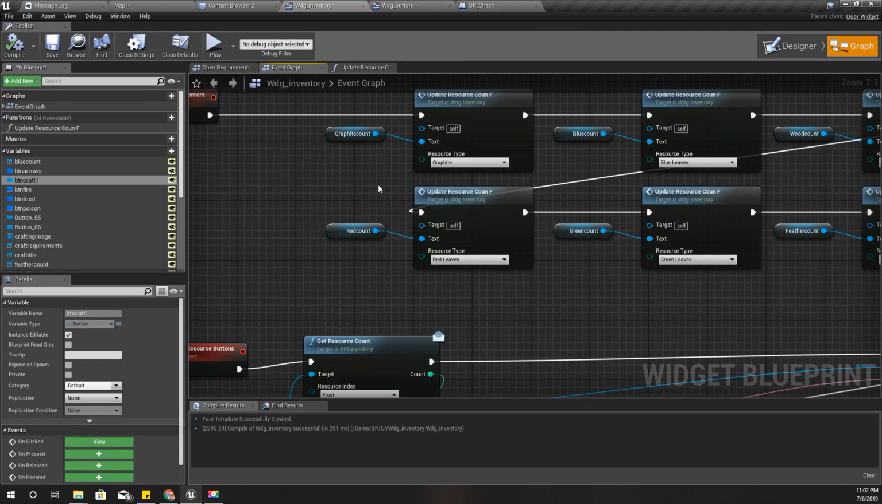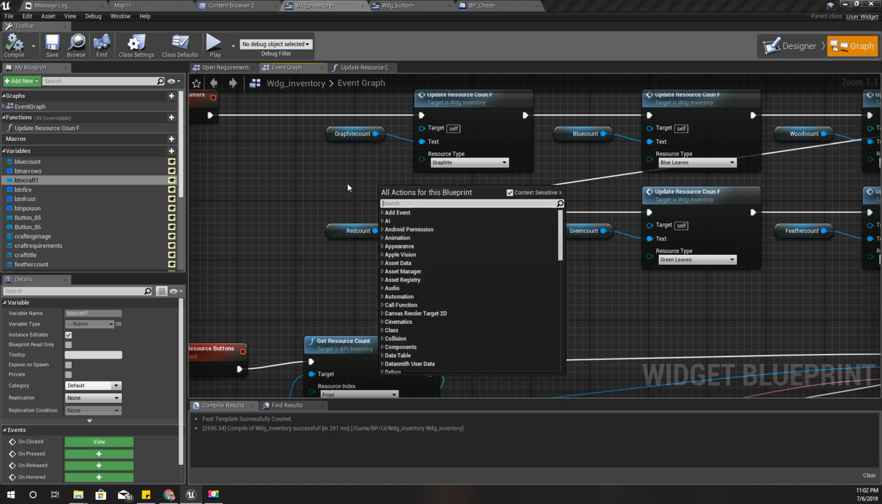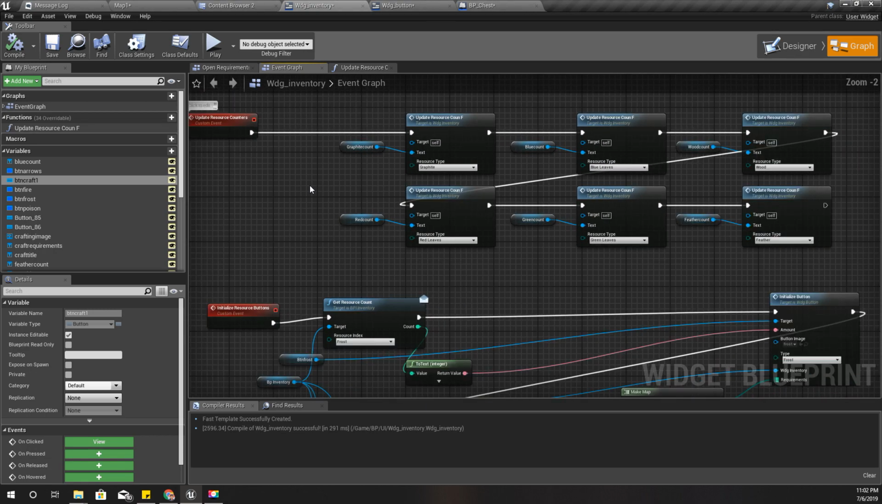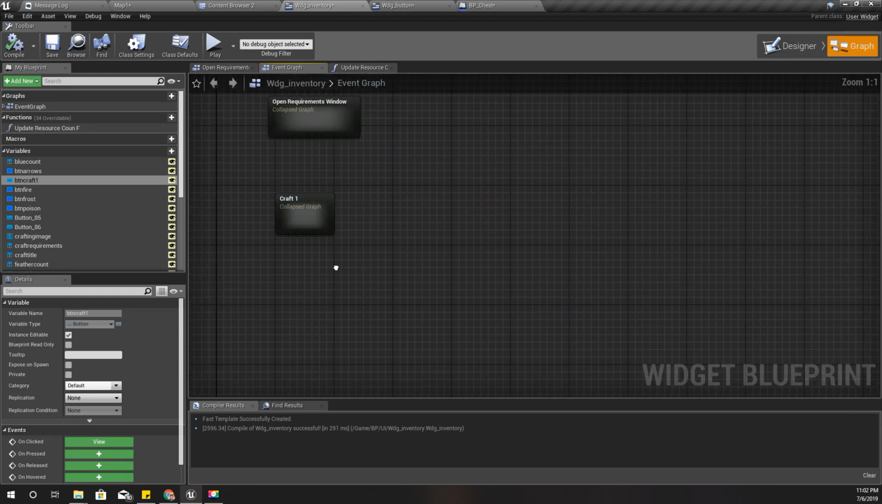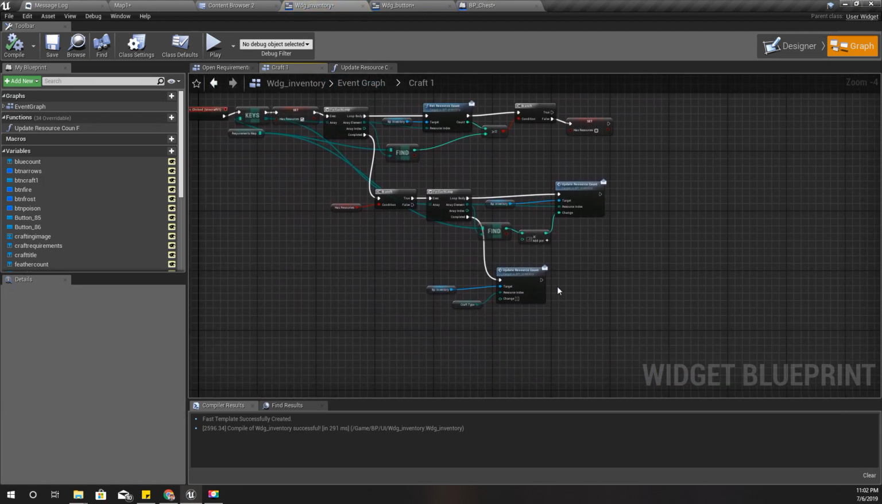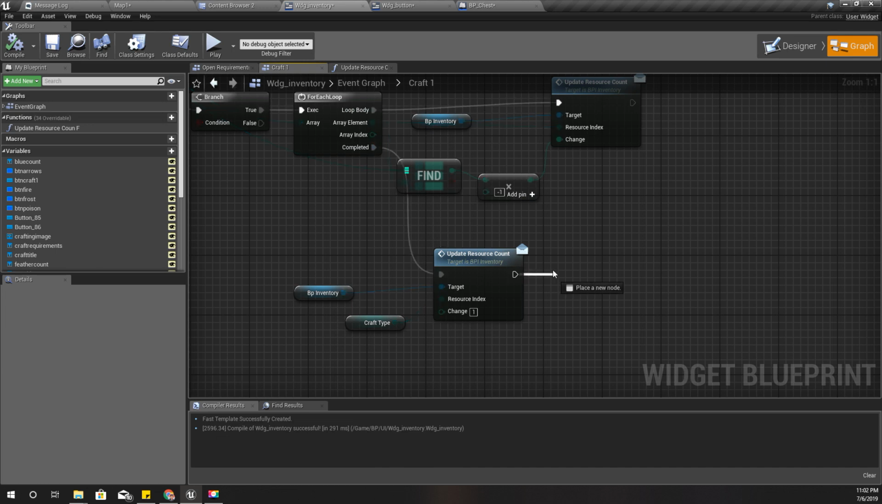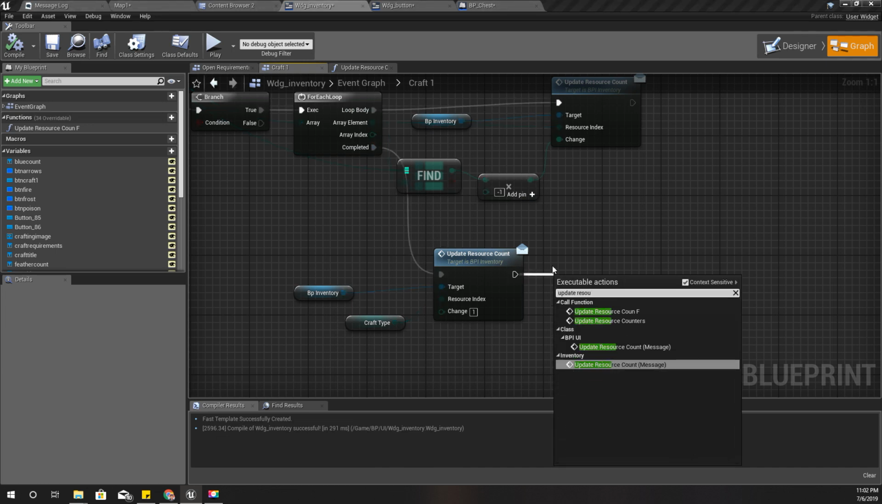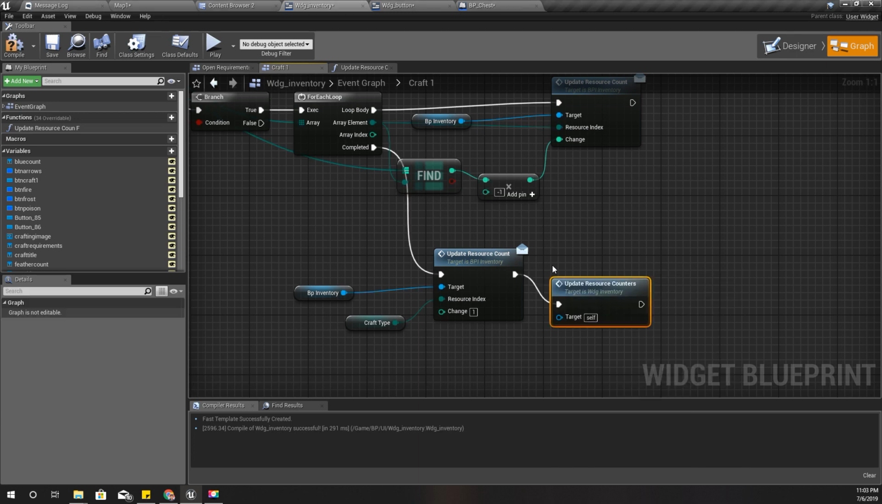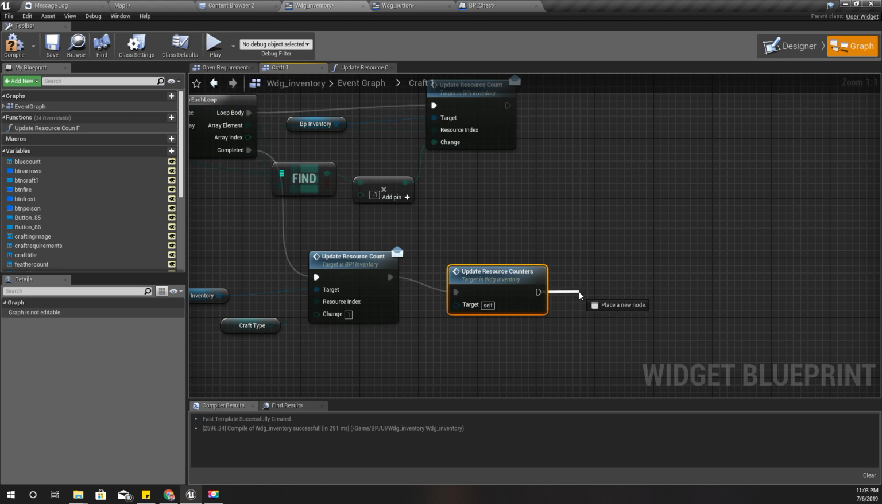Is that all I have to do? Yeah, I think so. So let's do that. When I craft one, after that update resource counters. Alright, and then also let's add some sound.